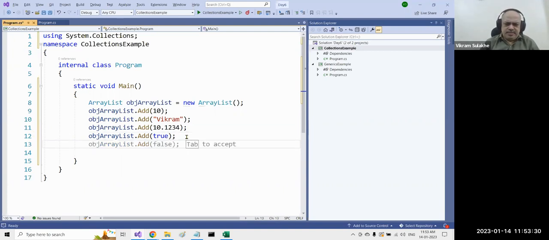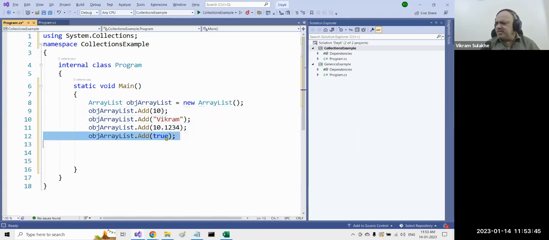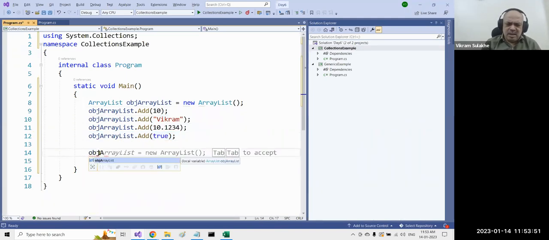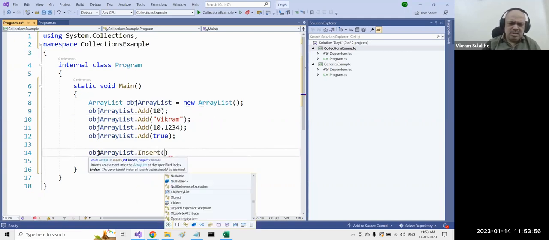Now, by default, all the items are added at the end of the ArrayList. So if I add this, it's added as the first element. This will be added as the second. This becomes the third element, this becomes the fourth element. You're adding to the end of the ArrayList by default. If you'd like to add in between, objArrayList also has an Insert method. What are the two parameters of Insert?